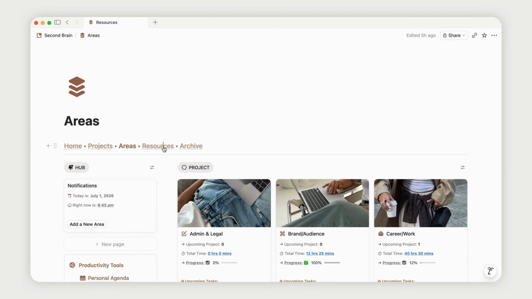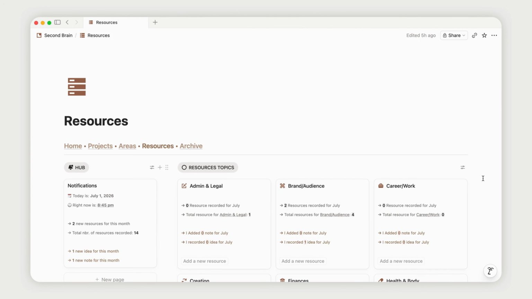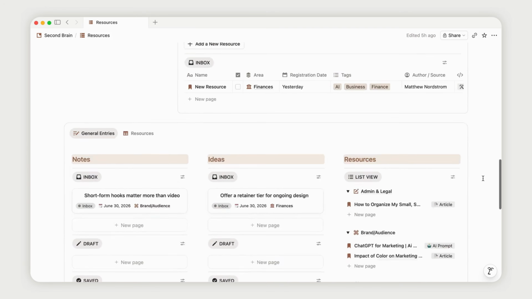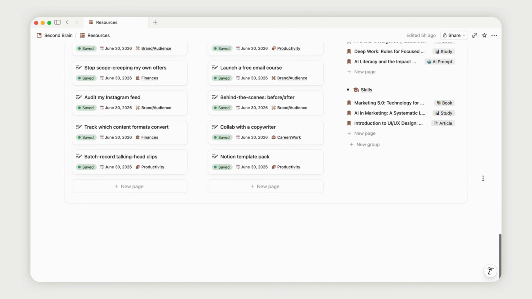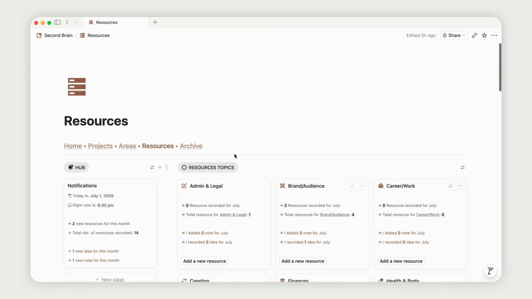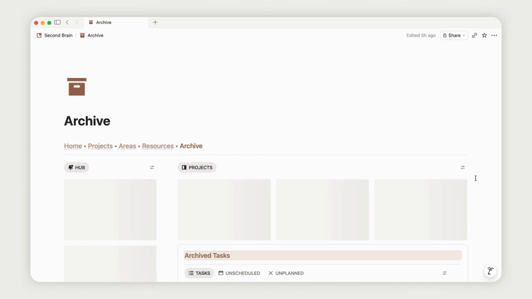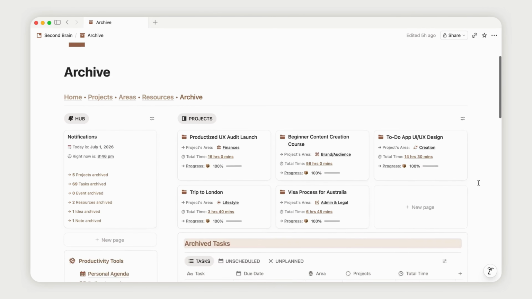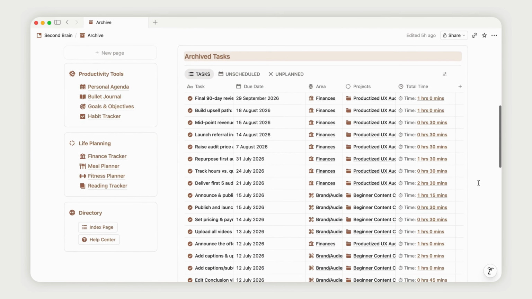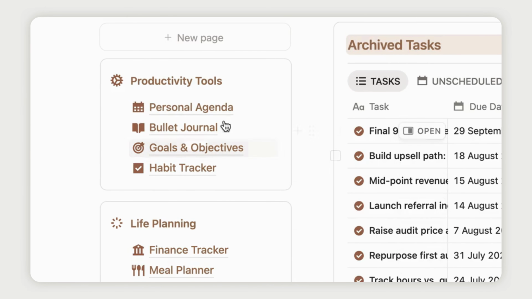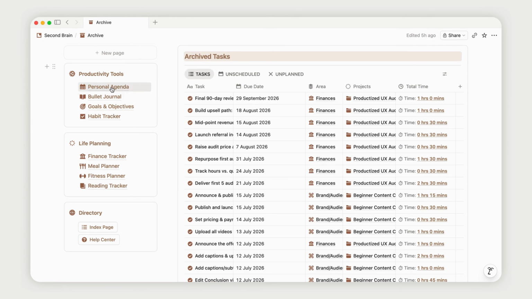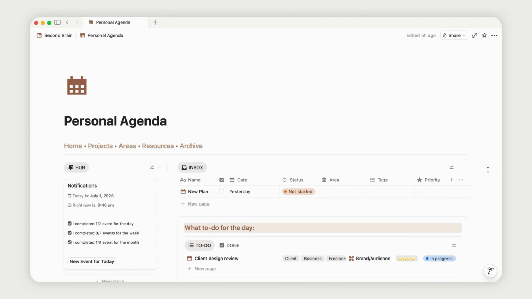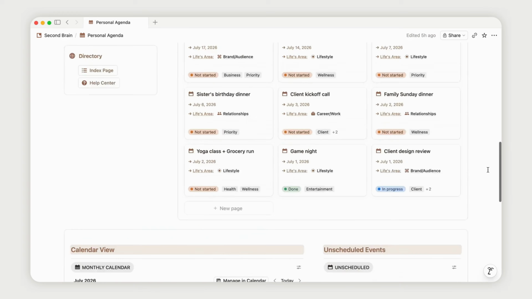But for this video, I'm gonna walk you through my own interpretation of the second brain based on my experience and expertise in digital organization and productivity. The second part is what I call the productivity tools. Basically, everything that completes the project management side of things, which is the core of the planner.